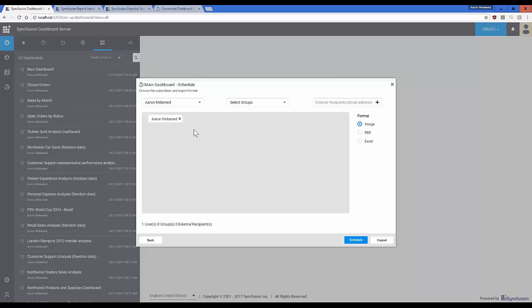And then from there we can choose from our list of users, from our groups, or we can set external recipients by adding email addresses to receive an email containing an attachment of whatever dashboard we set this up for. You can also choose the format in which to deliver that dashboard. It can be an image, it can be a PDF, or it can be an Excel file.